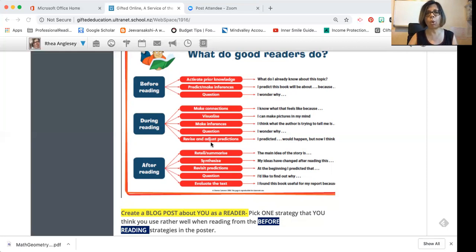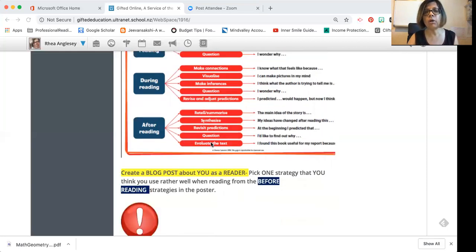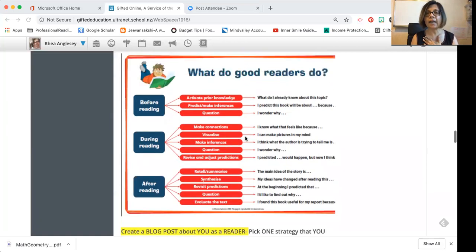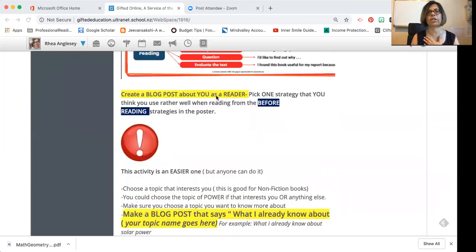All right? Awesome. Now, what are you going to do after understanding this poster? Well, you're going to create a blog post. Think about yourself as a reader. Pick one strategy that you think you use rather well. Now, I have said over here, pick one from the before reading section. If you feel, no, I want to pick one from any of these, go for it. Okay, that's all right to do.